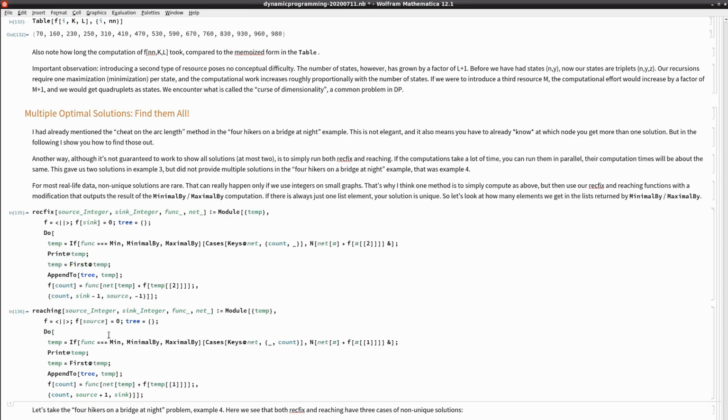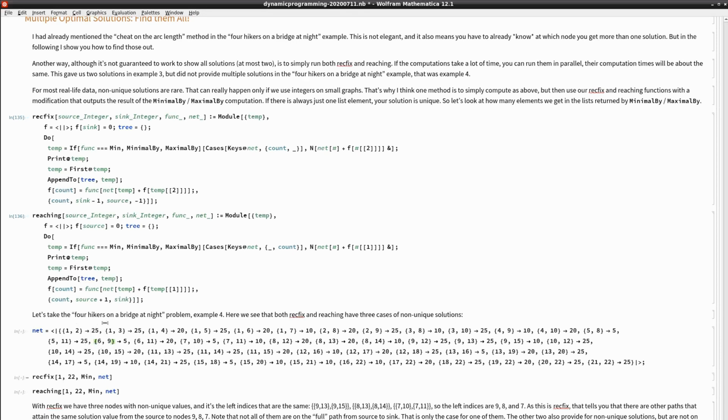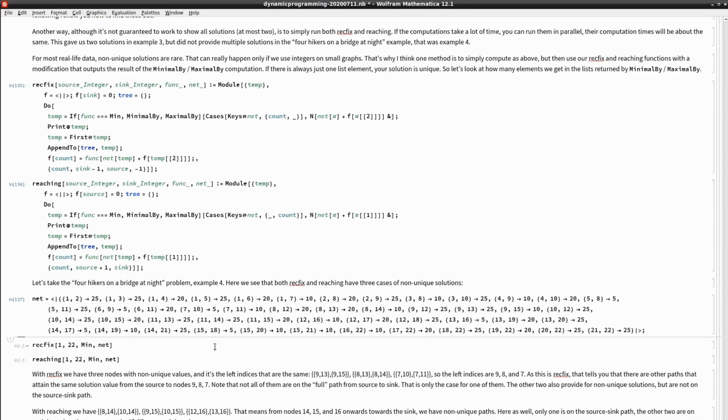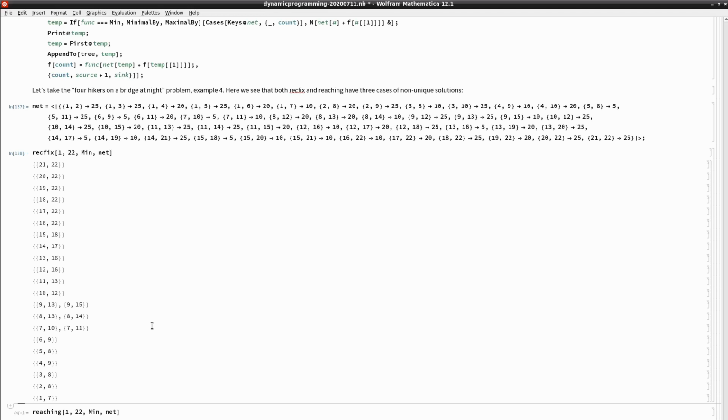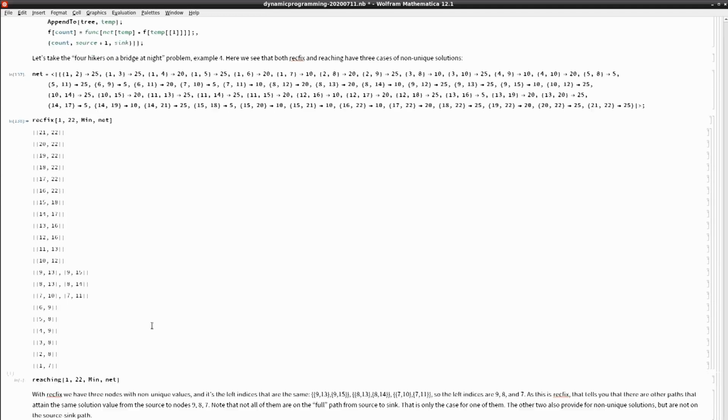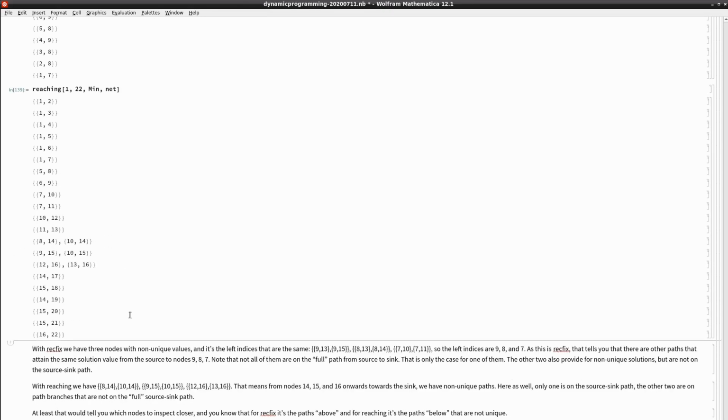So with these initializations, let's look at our 4 hikers on a bridge problem. So I'm showing the net once more here. So I redefine the net again here, and let's look at recursive fixing, and we see that we have 3 nodes where we have 2 solutions, and with reaching we also have 3 nodes where we have 2 solutions. So with recursive fixing we have 3 nodes with non-unique values, and it's the left indices that are the same, right? It's 9 13 and 9 15. The next one is 8 13, 8 14, and the third one is 7 10, 7 11. So it's the left indices that are 9, 8, and 7.